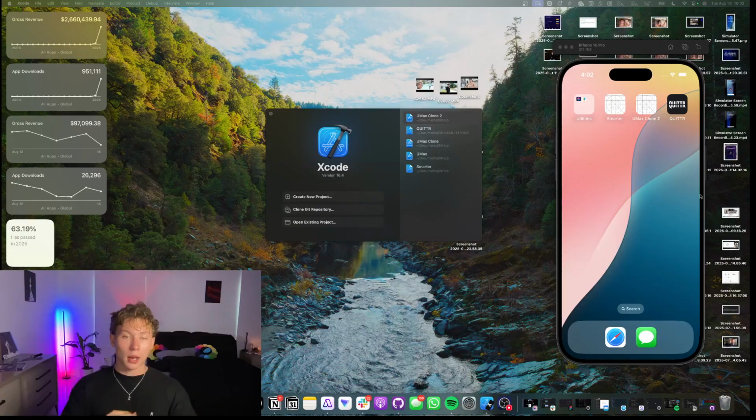Cal AI, a little bit of background. Cal AI makes $3.5 million a month. They have almost 10 million downloads. And I'm going to run you through exactly how I would rebuild it from scratch and what kind of version I would launch into the market if I wanted to make a competitor, for example.